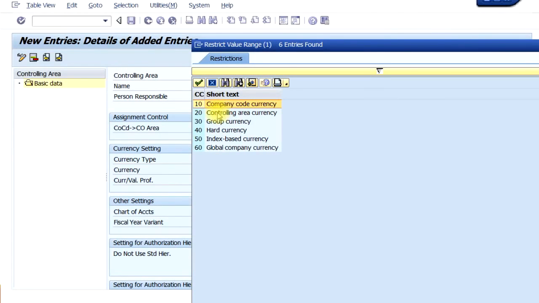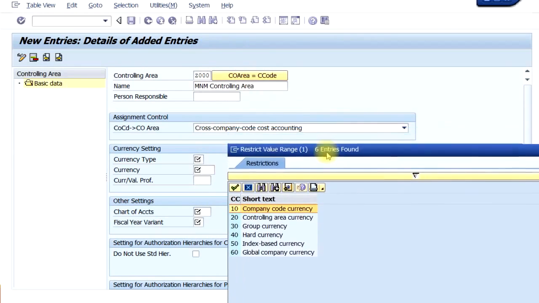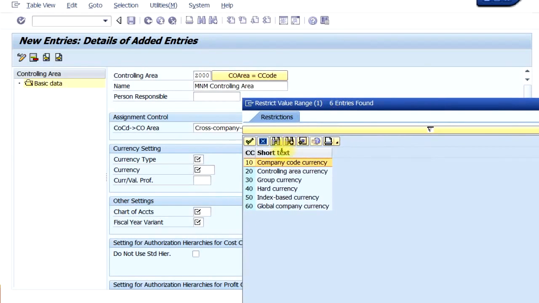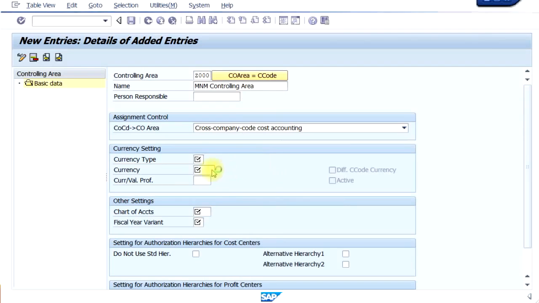Currency type: you can choose what type of currency, whether it's going to be company code currency or controlling area currency. We'll make it simple by using the same company code currency option. In terms of reporting, it will tell you which currency you can do the reports in. If you're in a group company and want to specify a group currency, you can click on group currency also. For us, we'll use everything in Australian dollars and make it simple. We'll use company code currency. Currency I will specify as AUD.